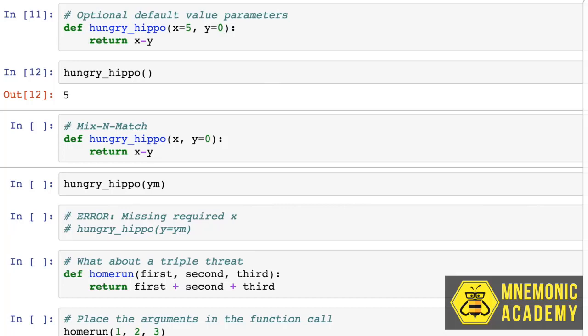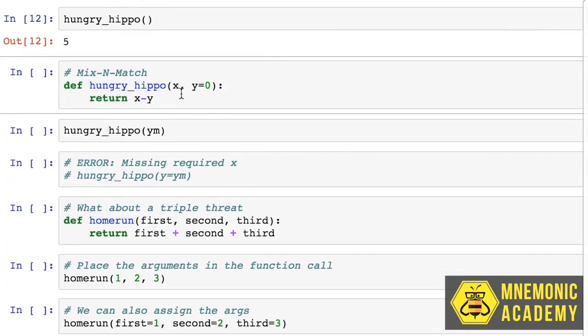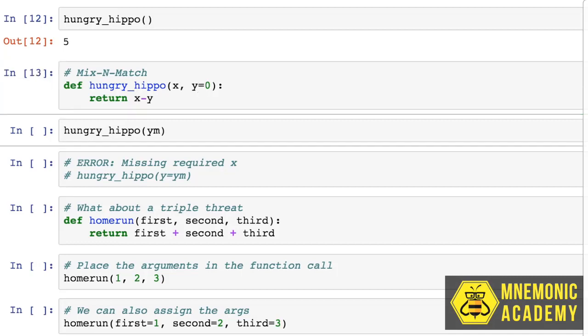So we can mix and match the two. I just kind of want to show you how you can have something that's required to be passed in, or you can have something that's required slash has a default, so it's kind of optional in a sense, but it does need an argument. It's not optional to have an argument, but it's optional to pass it a new one because it's got a default state. So here's an example of that.